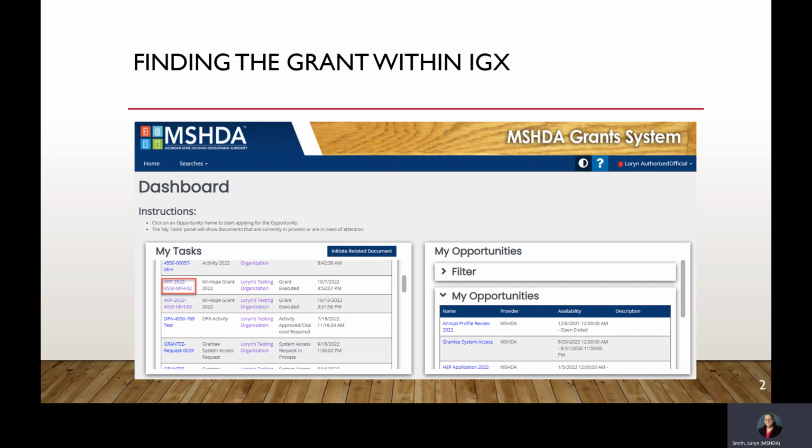Once you have logged into IGX, the system will take you to the dashboard, which is the screen shown here. To get to the grant using My Tasks, scroll through the list of tasks on the My Tasks panel on the dashboard. Your grant will show up in that list. Click on the grant number outlined here in red to go to the grant. Clicking on the organization name will take you to the organization information page, not the grant.